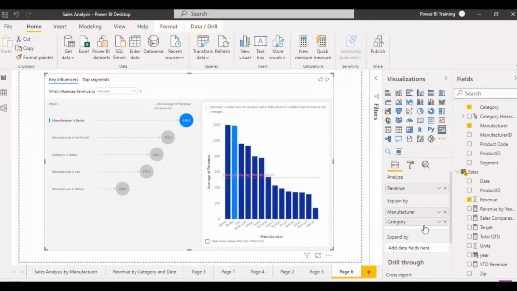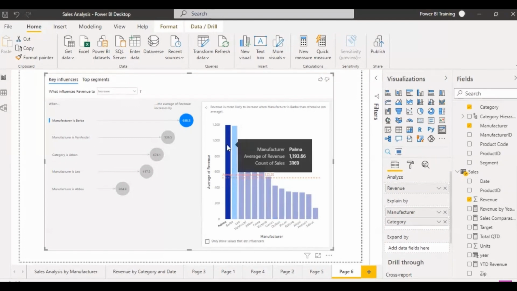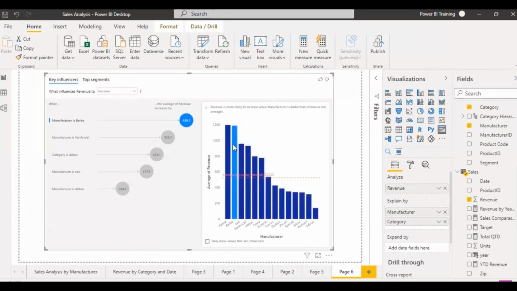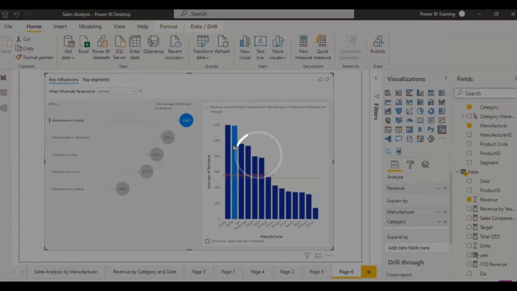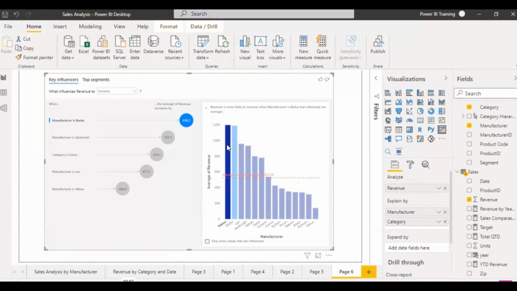It's just highlighting which you are selecting. Yeah. It's Palma. That's absolutely fine.